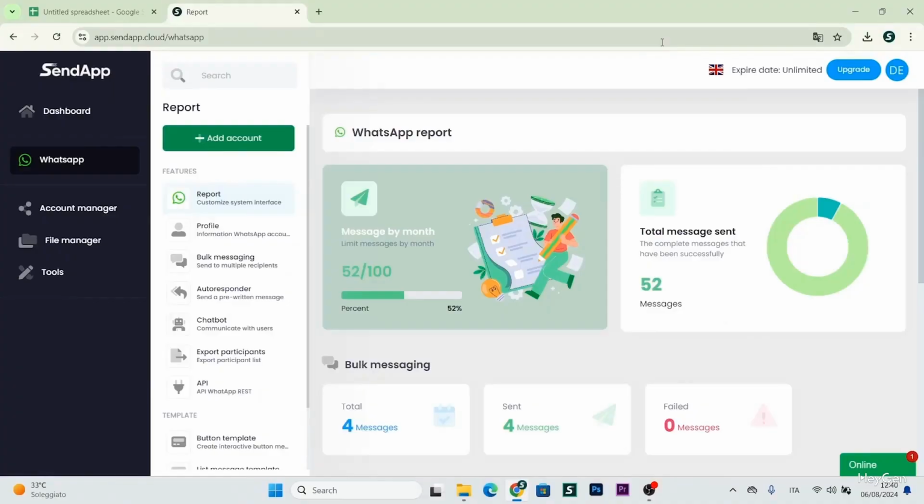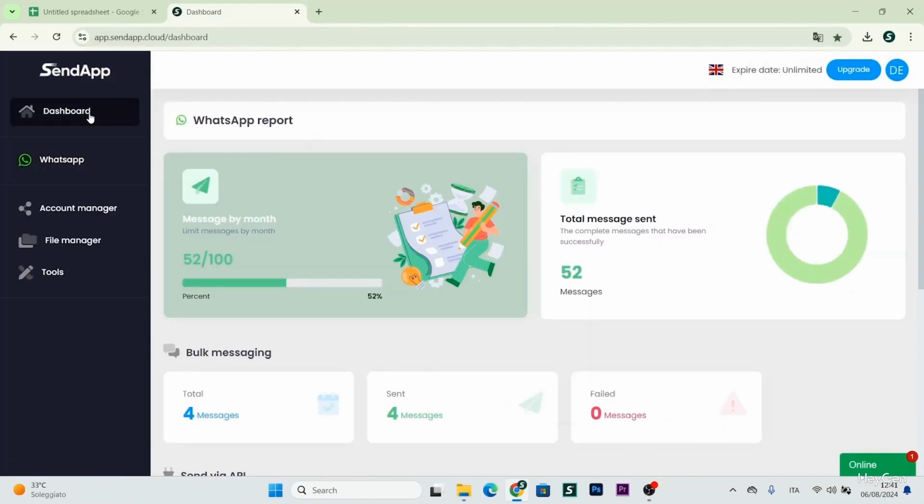Hello! In this video we will see how Sendapp Cloud works and discover all its features. Once we have registered on Sendapp Cloud and chosen the plan that suits us best, we will find this interface where we see the dashboard with the sending reports.